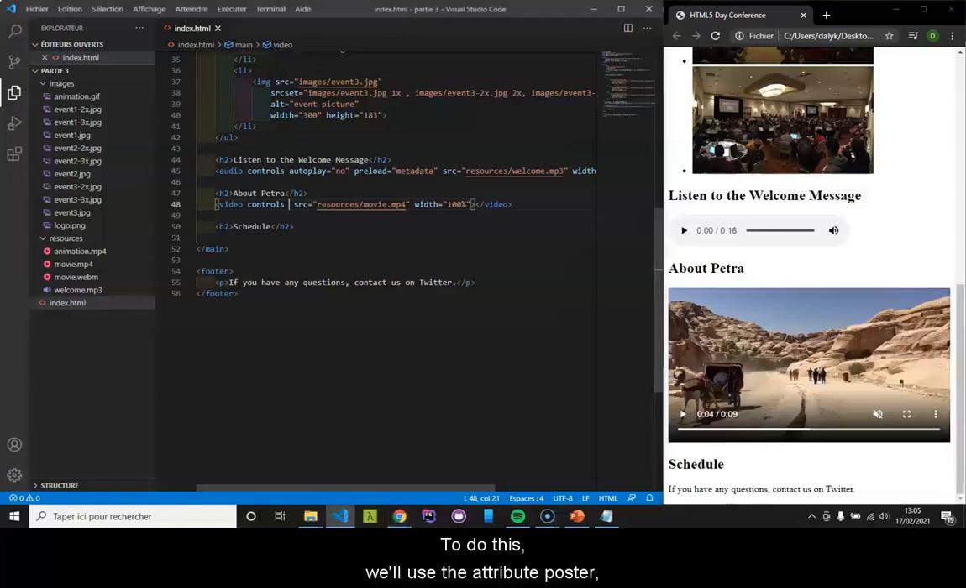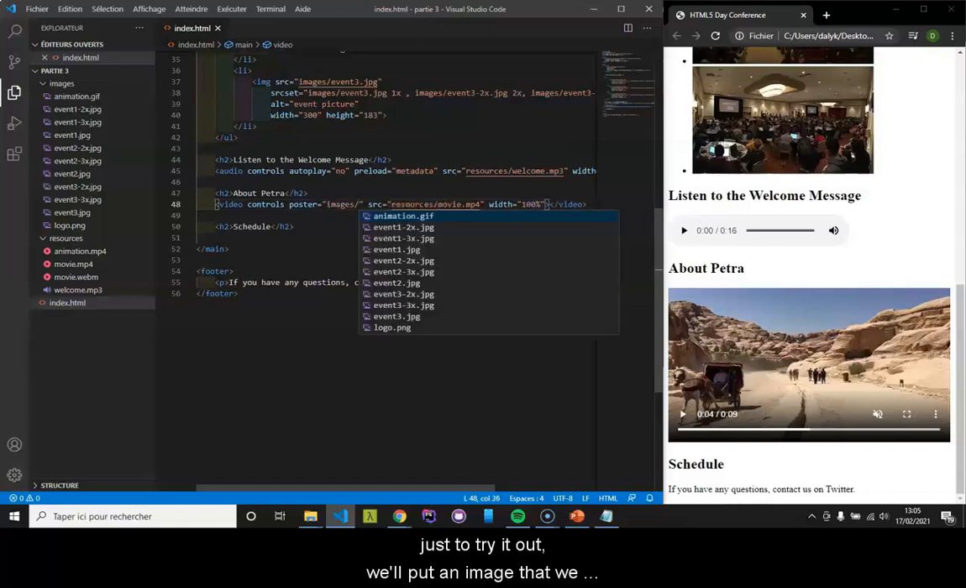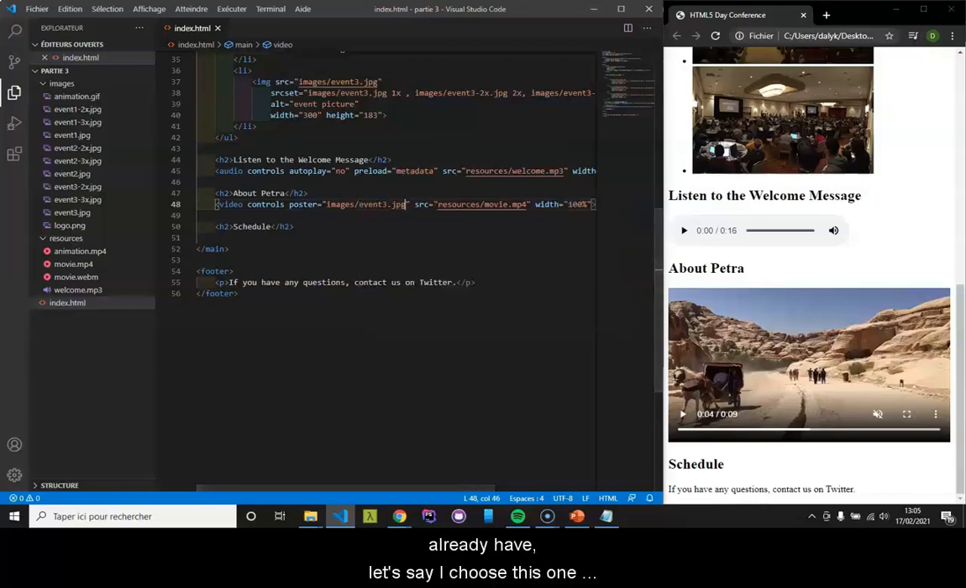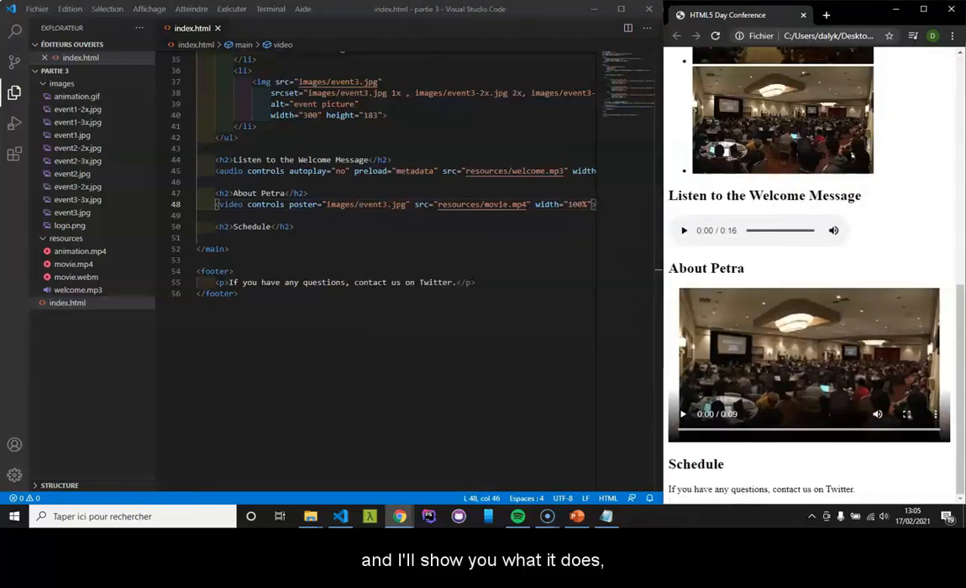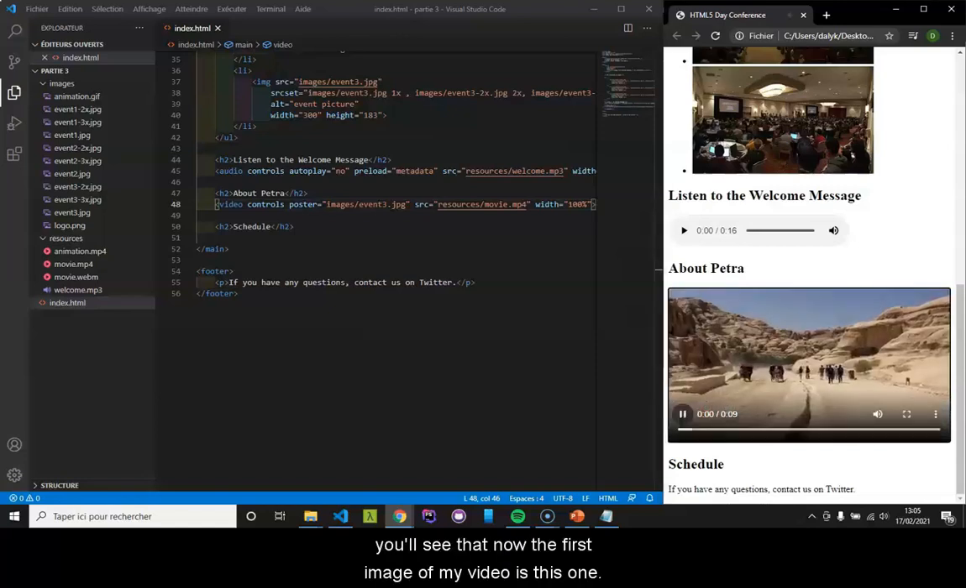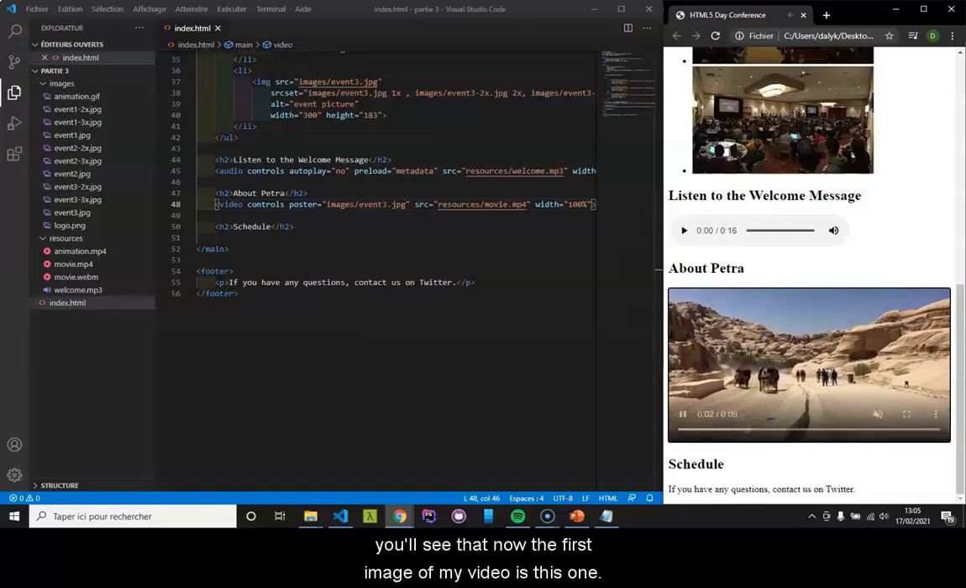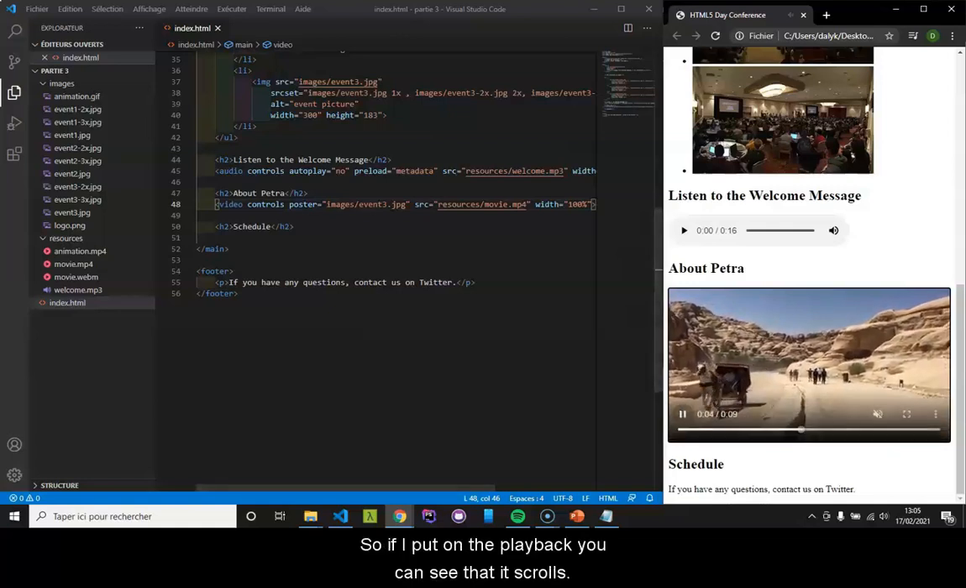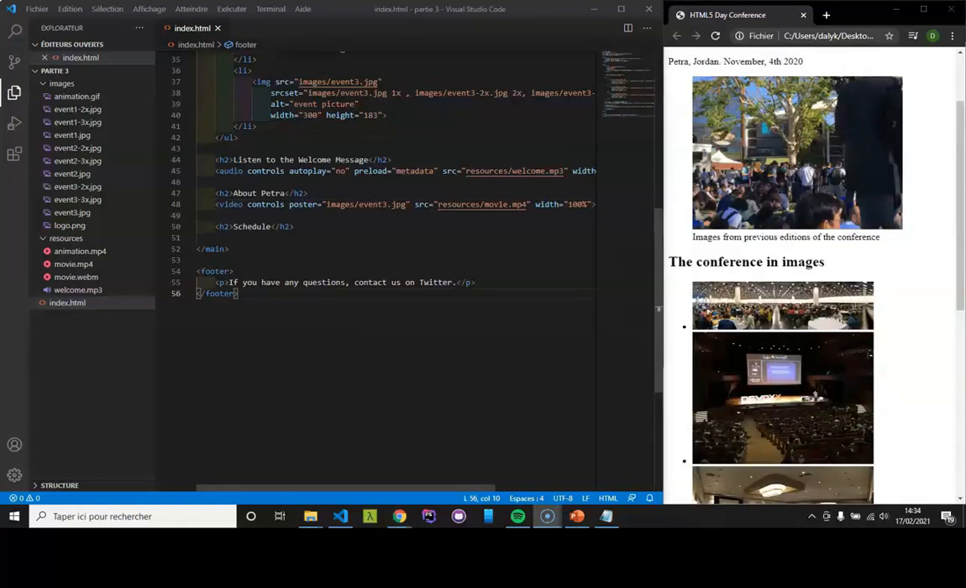To do this, we will use the attribute poster. Just to try it out, we will put an image that we already have. Let's say I choose this one and I will show you what it does. I will refresh. You will see that now the first image of my video is this one. So if I start playback, you can see that it plays.